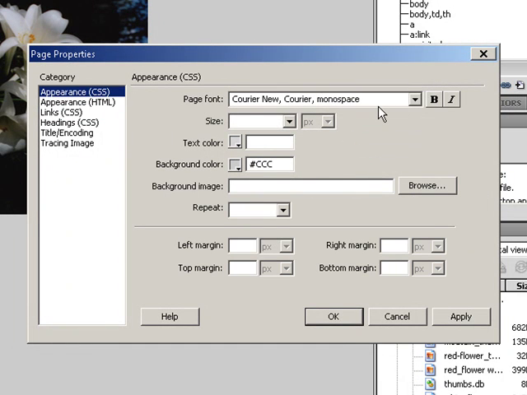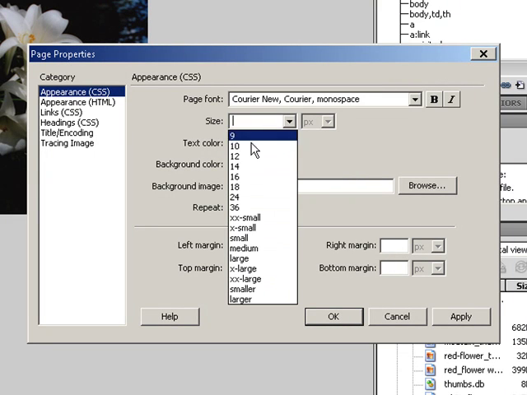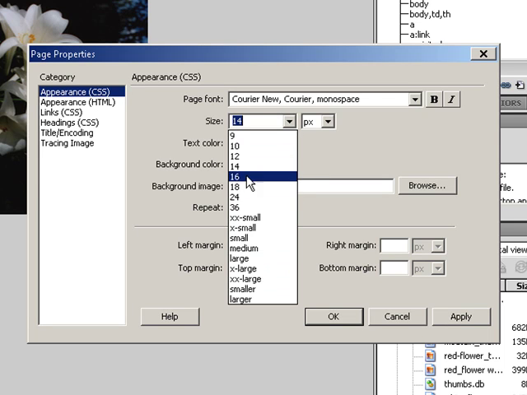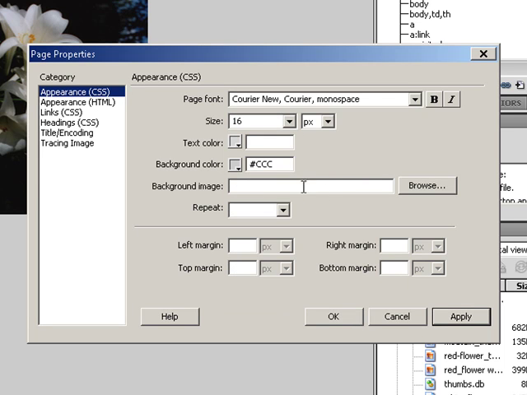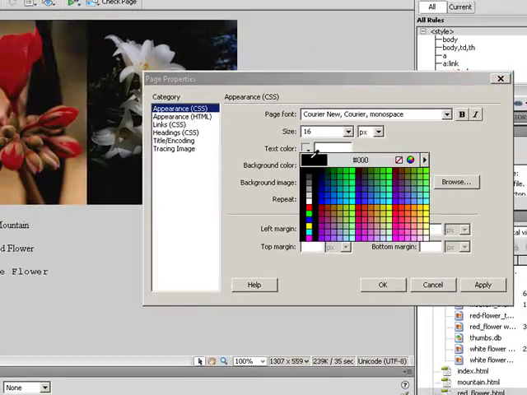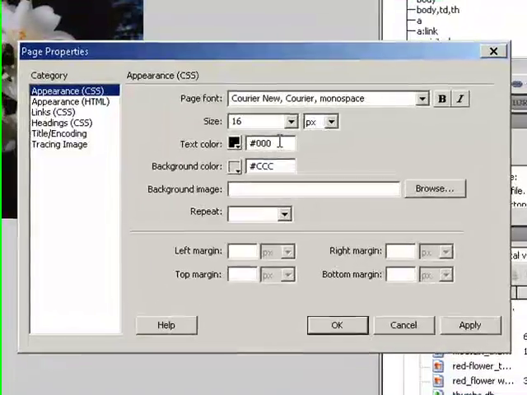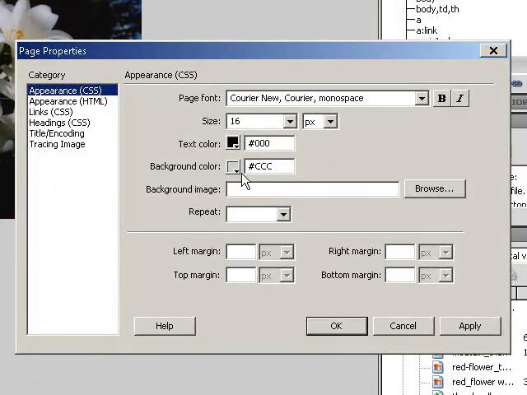I set my page font. I could choose my size. This is a little bit more complicated, a little bit beyond this class to talk about all the different types of font sizes, but you can just experiment, see what does 14 pixels look like, what does 16 pixels look like. My text color, I'm not going to leave it at default color. Even though it looks like it's black, I'm going to put in black. And my background color I've already set.